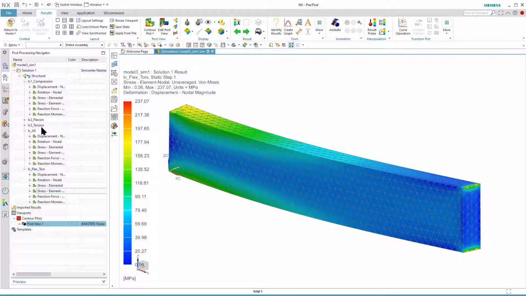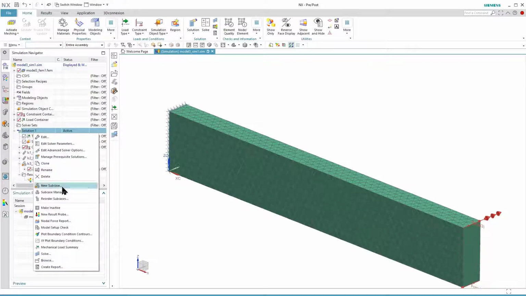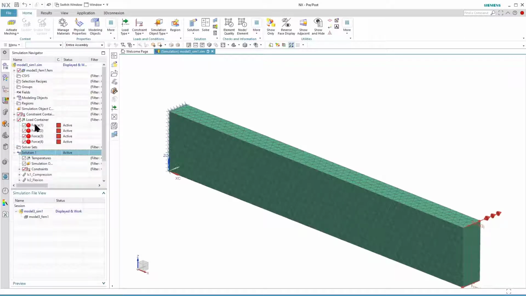So that's all I wanted to show to you. So just use these subcases to define your load cases, but take note that there is all the time the same constraint types acting on this problem. That's all.